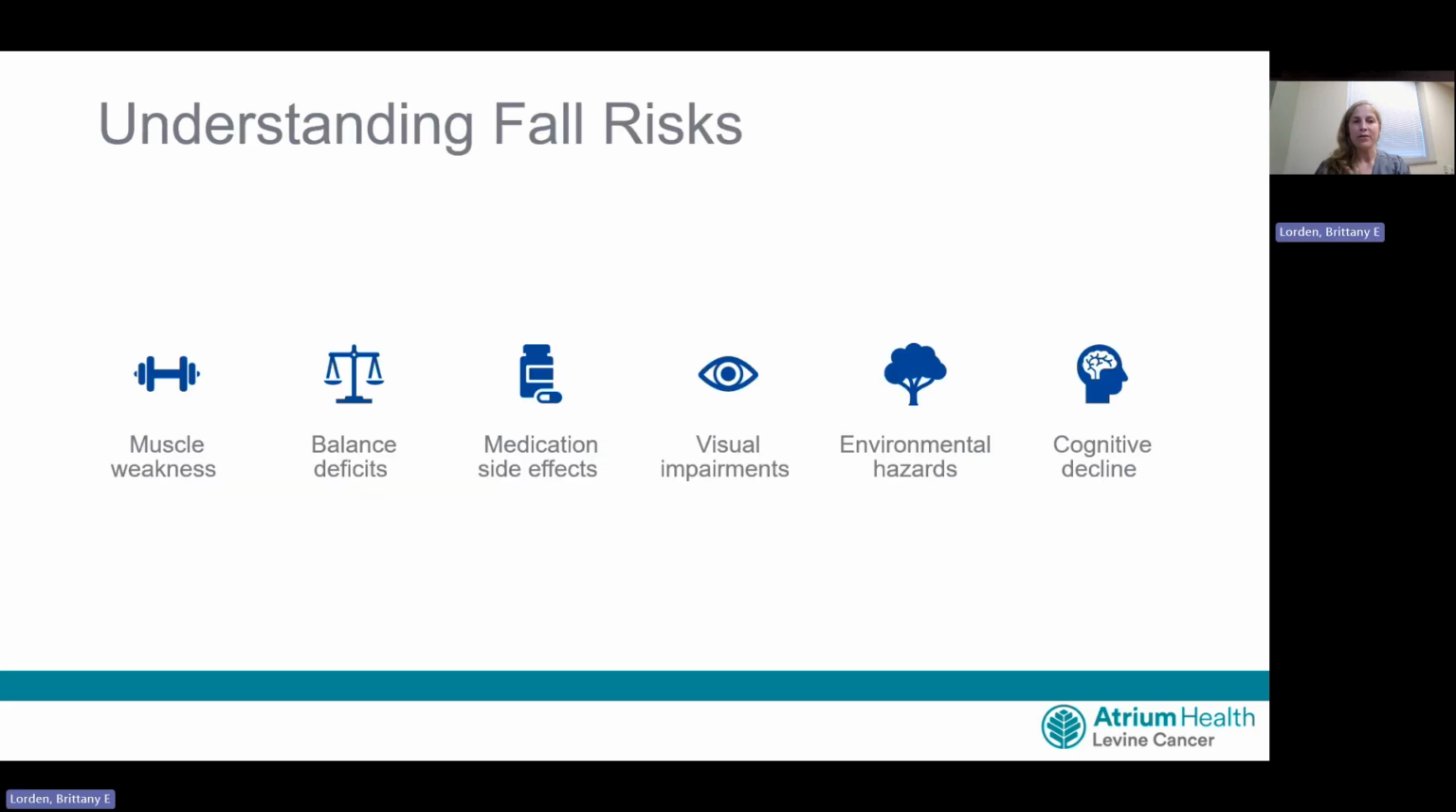So first, we need to understand what causes falls. So some are listed here on this slide. So muscle weakness could potentially cause a fall. Balance deficits can as well. Side effects from medications, visual impairments, environmental hazards, and cognitive decline.